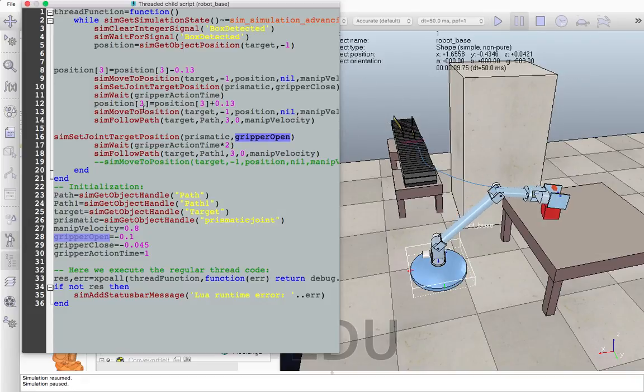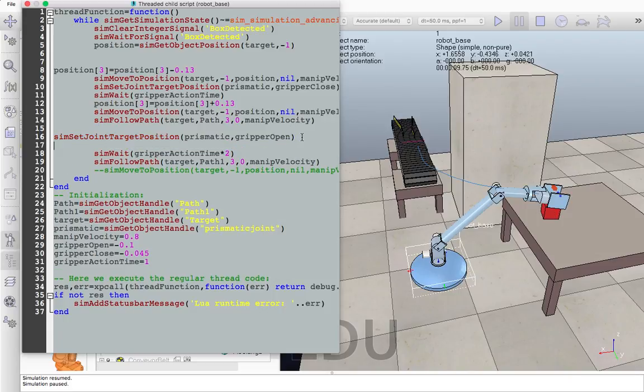Yes, now this particular line of code has been executed. As you can see, the gripper opens and the cube has been made to fall down, and then sim wait gripper action time into 2. What it does is, it holds the simulation for about 2 seconds, because gripper action time is 1 second. I have multiplied it with 2, so it waits for 2 seconds. And immediately after that it follows the sim follow path, path 1.